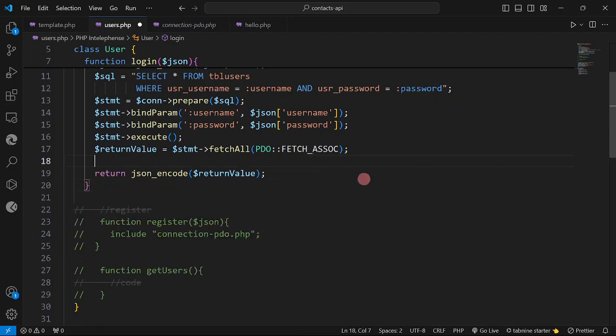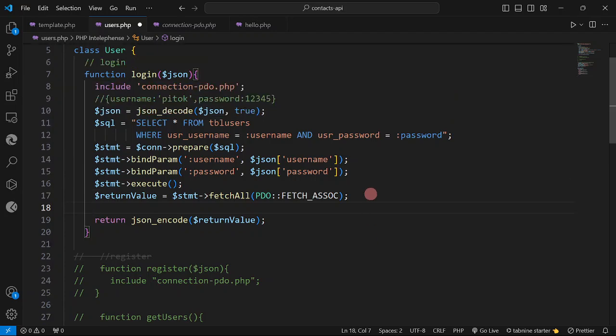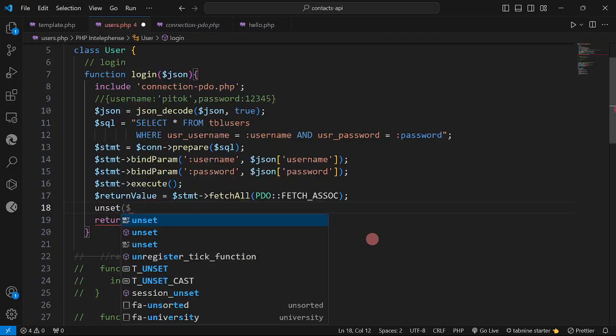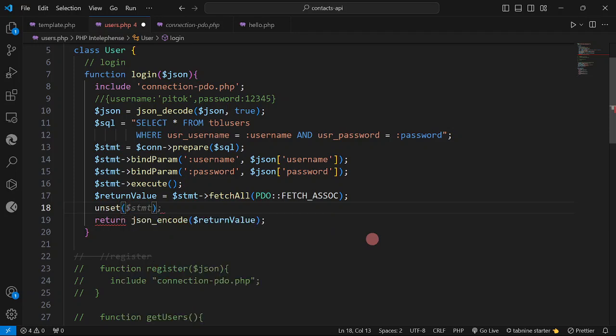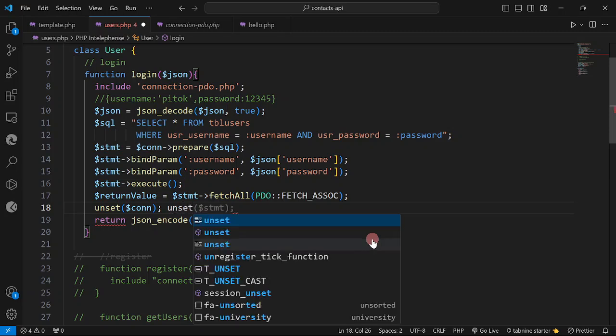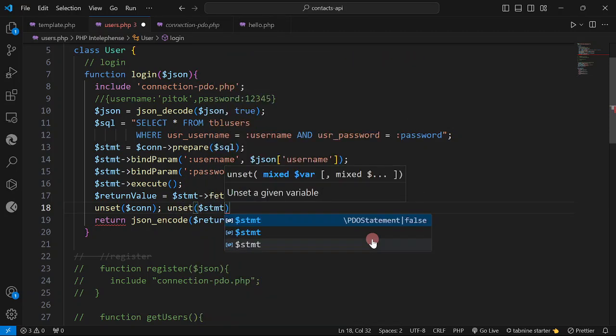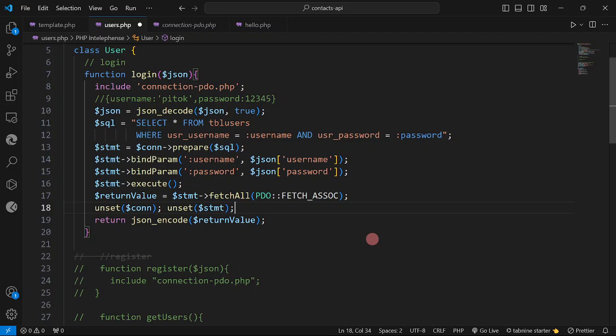And to complete our code, we are going to clean up. I know you're familiar now with your OOP, so we have our garbage collector, which is going to collect all unused objects. But anyway, we are just going to clean our own mess, that is what they call it. It is a good programming practice to unset the objects that we have used. So I'm going to unset the connection object, and also unset my statement object.